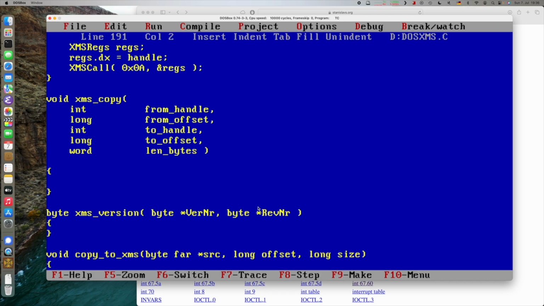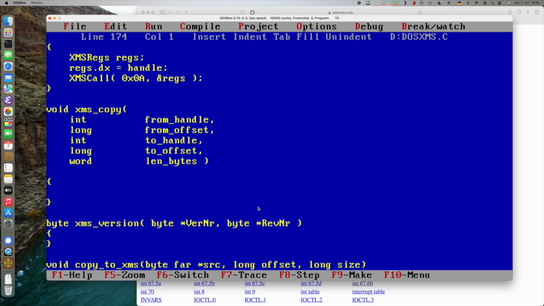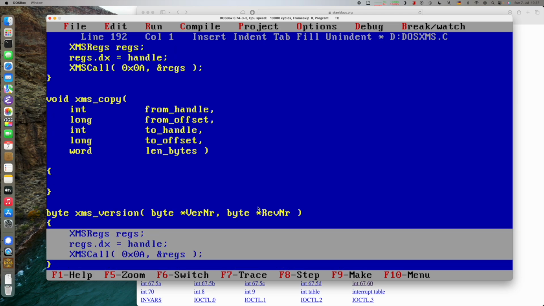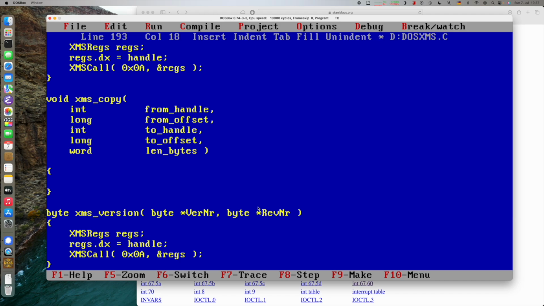Let's do something easy first before we go to the copy function. Let's do the version. That is actually not that hard. Let's again copy everything. And this time we don't need the register here. The function number is actually function number 0. Very simple. And we get back the digits in AX, basically, in AH and AL.